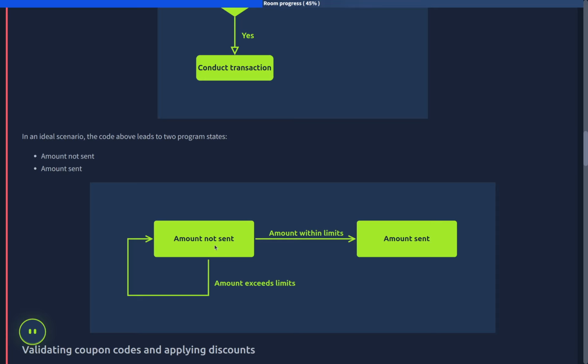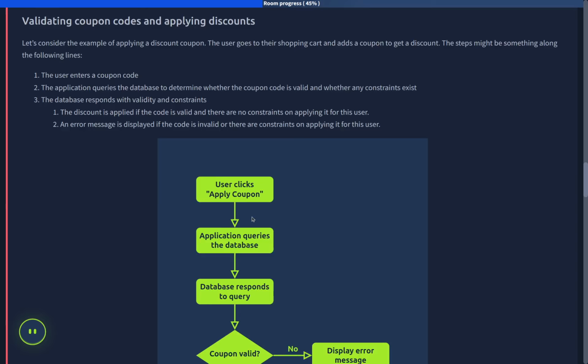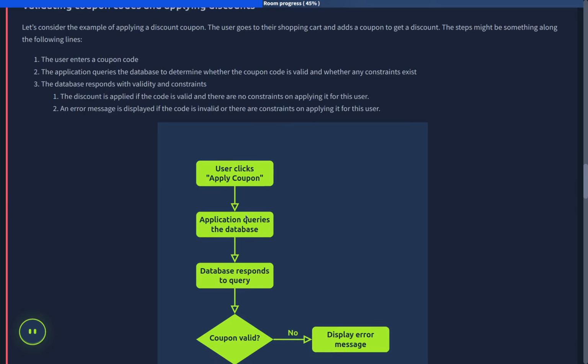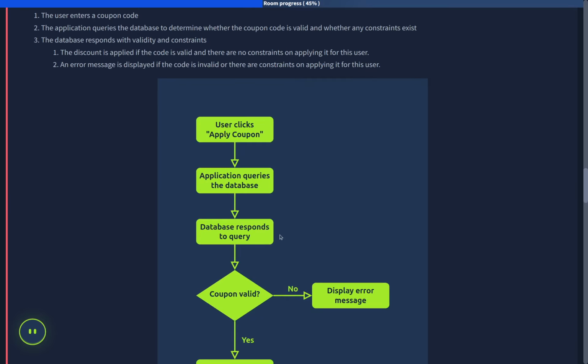So here the amount sent or not sent, as I've said at the beginning, it's not a binary decision, and the full amount or the full money would be deducted. No, it's not that easy. Always we have a little bit of logic behind our program in the back end.